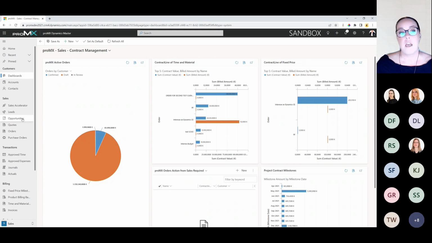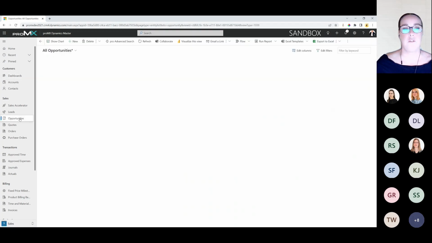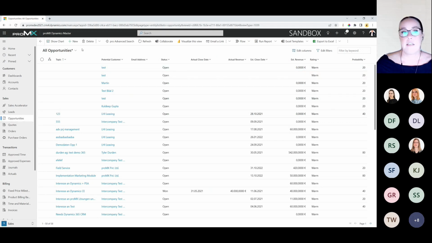So to set up an advanced find, you go either from the sitemap, like any entity you have in here, but you might want to look at entities that are not available in the sitemap. So the other option would be to go via the Dataverse search. I'm going to show you in a minute what this does. So in my case, I would go to opportunities, and it takes me to my default view.